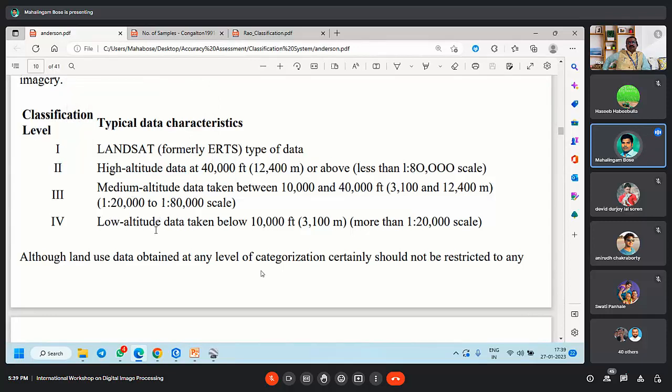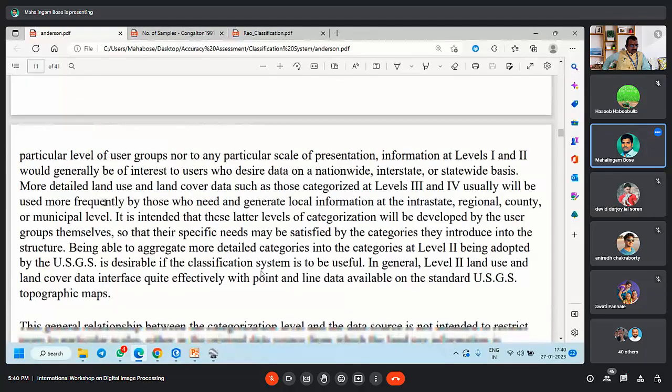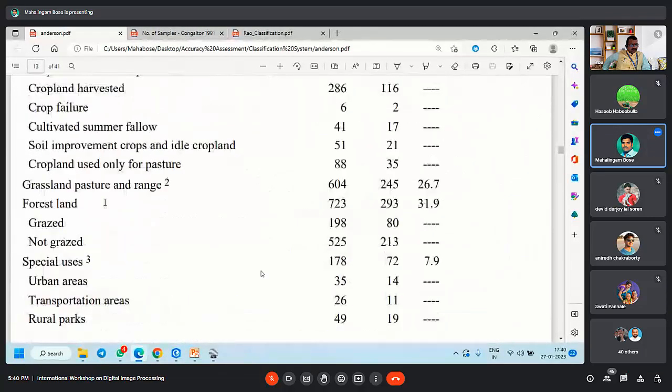That means each major class is subdivided into second level classes. And these second level classes are again subdivided, and more information is extracted from the satellite imagery. When it goes from third to fourth, more information of this first category is extracted. That we will see here.